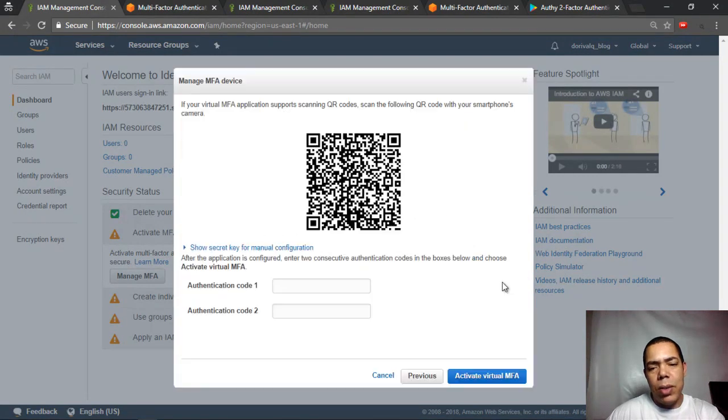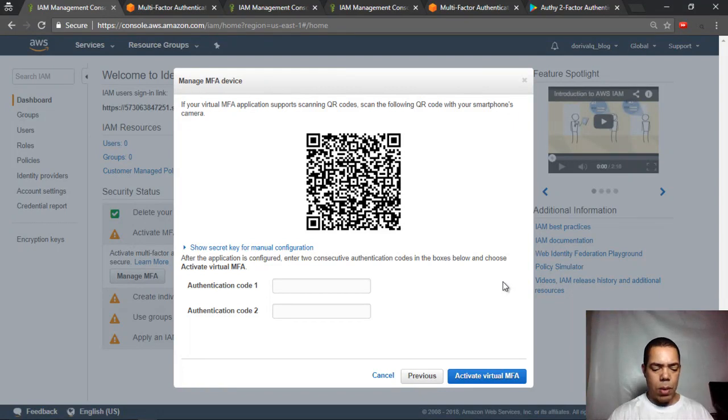On Manage MFA, click on Next. Here is the QR code, and we are going to generate our account here. So we open our application here, and click on Add the account. Scan the QR code here. Once you scan the QR code, it will generate some number here. 54496.